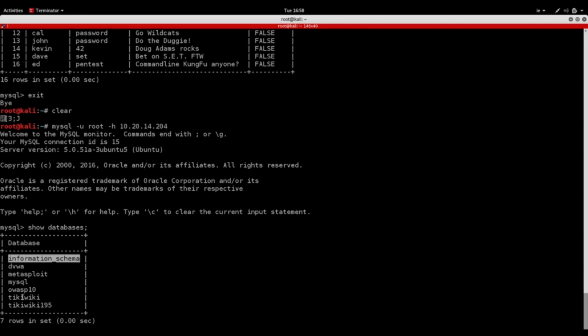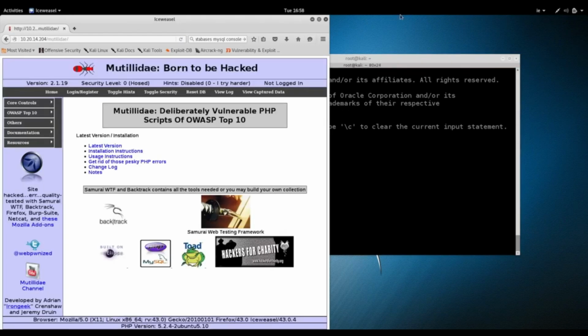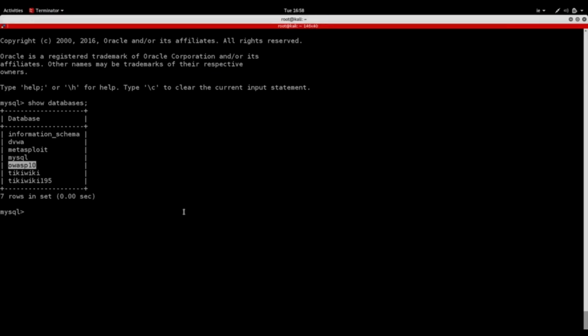So we can see we have one for TikiWiki, we have one for OWASP 10, and that's for this one, Mutillidae. We also have one called MySQL, we have one called Metasploit, and one for DVWA, which is the one that we've been using, the web application. So you can see for each web application, we actually have a database, and this database holds the information that is used by that web application.